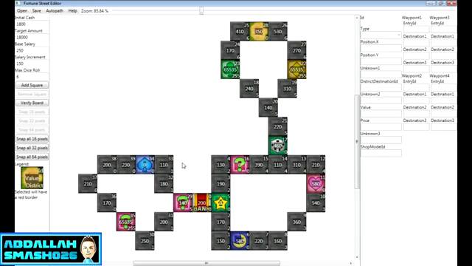I'm going to be showing you how to use the Fortune Street board editor. As you can see on the screen, I have it open right now.